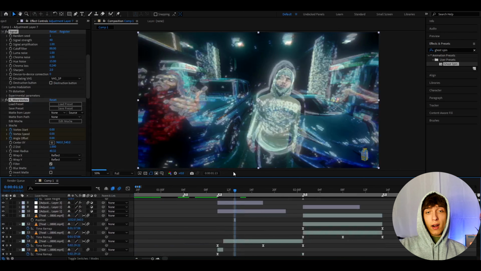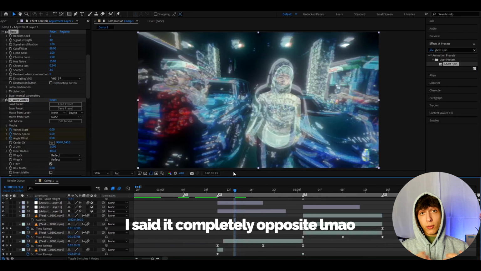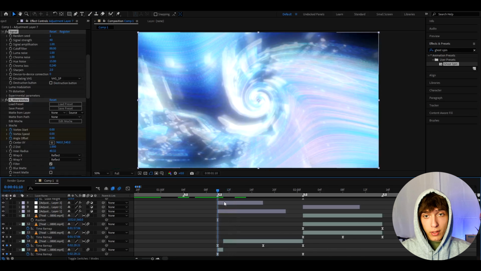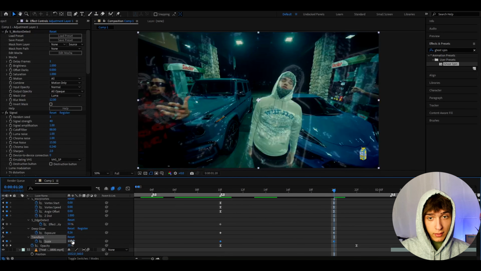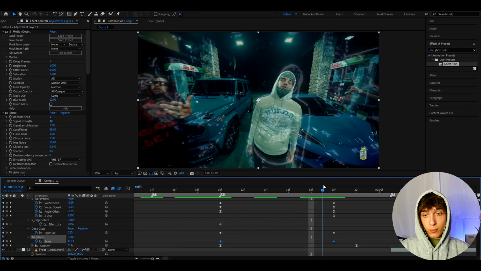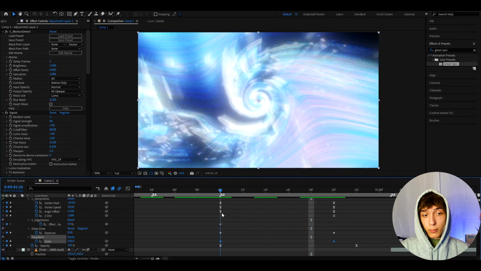Here we have an example where the ghost spin is not going out, but it's actually going in to the person. So the only difference I would do here, so I'll press U, and the transform settings are like this. So scale height is 100 at the start, and scale height at the ending is 119. Because I wanted it to go out. Legit, the only difference I did here was just make the scale not go down, but go up.